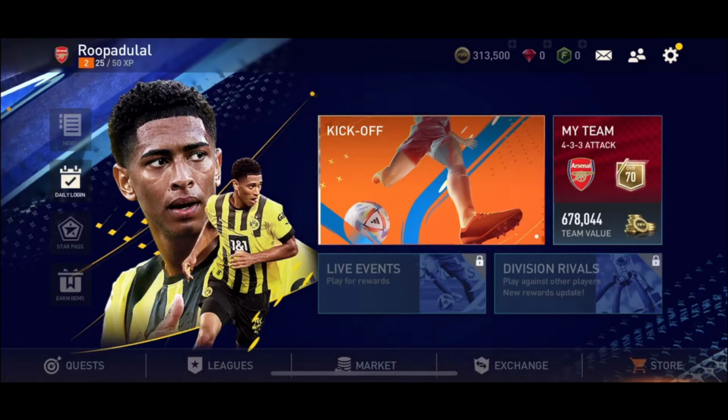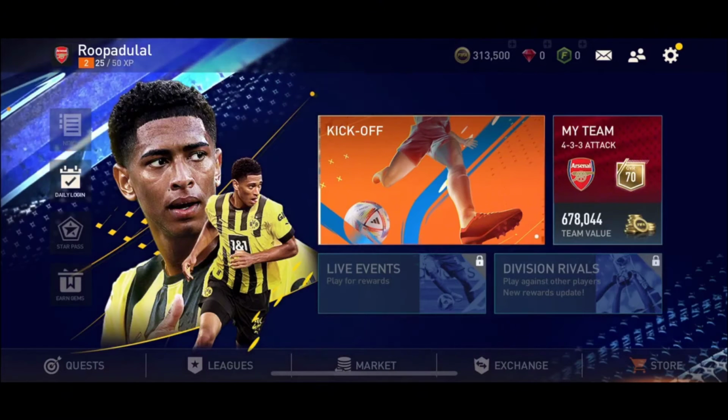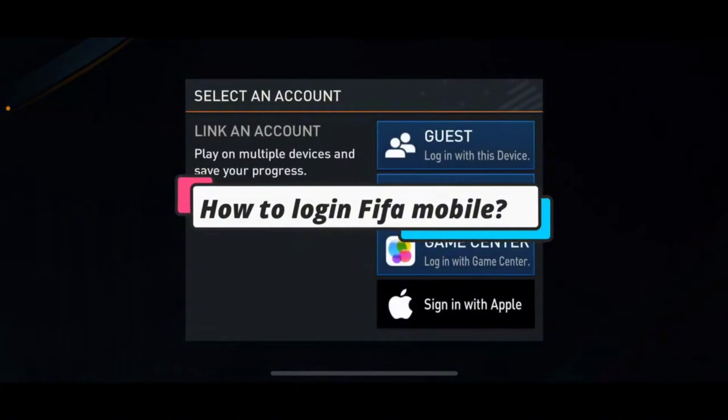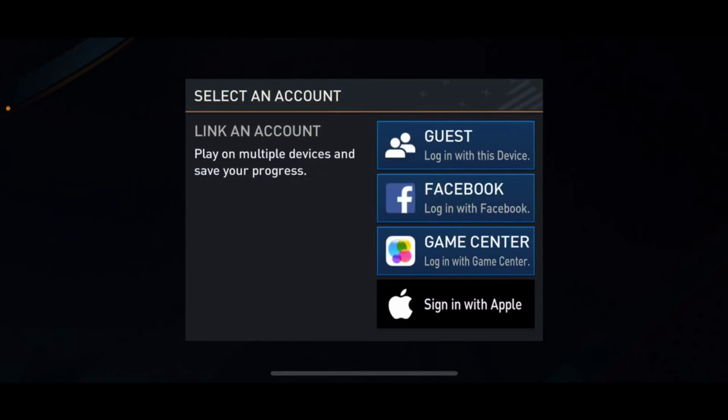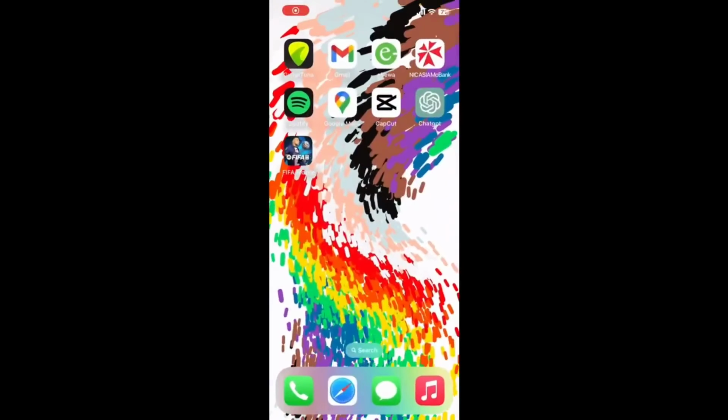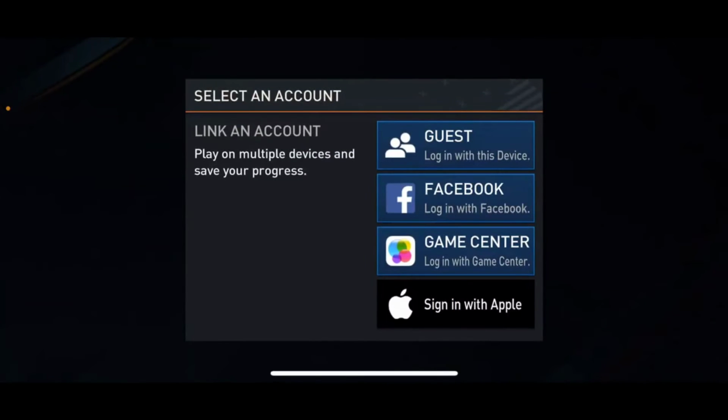And that is how you'll be able to create a FIFA Mobile account with a few simple steps. How you can easily log into your FIFA Mobile account. Now, let's get started. Open up your FIFA Mobile application from your app drawer and you'll end up in this login page. Here, you'll need to select an account you'd like to play with.